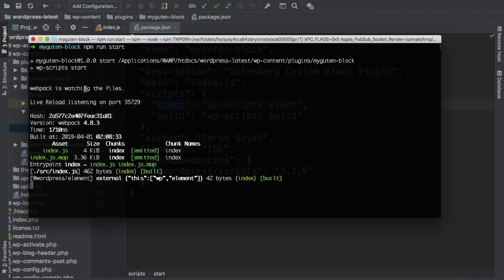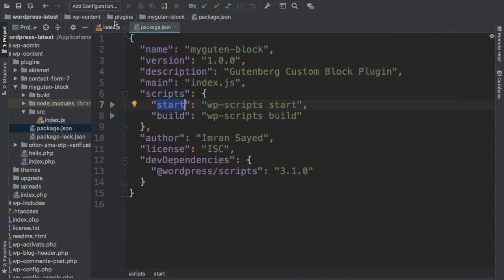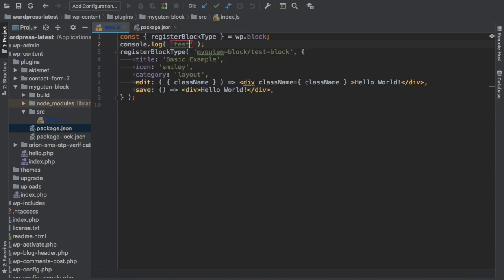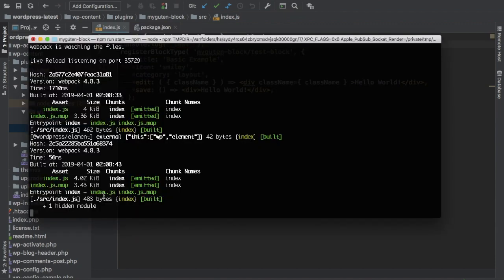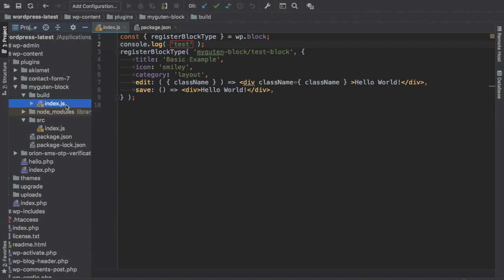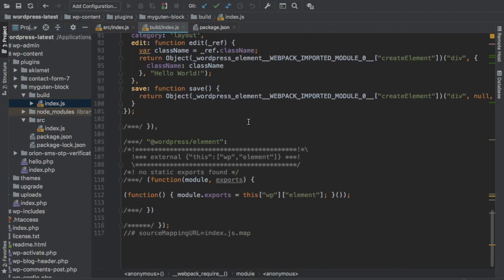And Webpack is watching the files, so it's watching for any changes that you make. So if you go ahead and make a change over here, like for example you add a console log test, you can see that it's watching and it has bundled your file again. What's happening over here is it's taking your entry point as index.js inside of src, and it's converting it into index.js inside of build. So if you now open build, you can see this is the bundled file it's created.